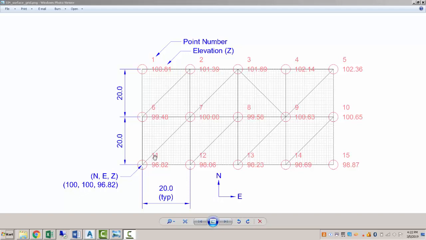But just for reference, point 11 here is located at 100, 100 in terms of northing and easting. And then all of these points are on a grid of 20 feet. And then on the printout here, you can see there's actually a smaller grid that is on units of 1 foot. So when we go to locate these points, we can get within about a half a foot by going in between these grids as well.